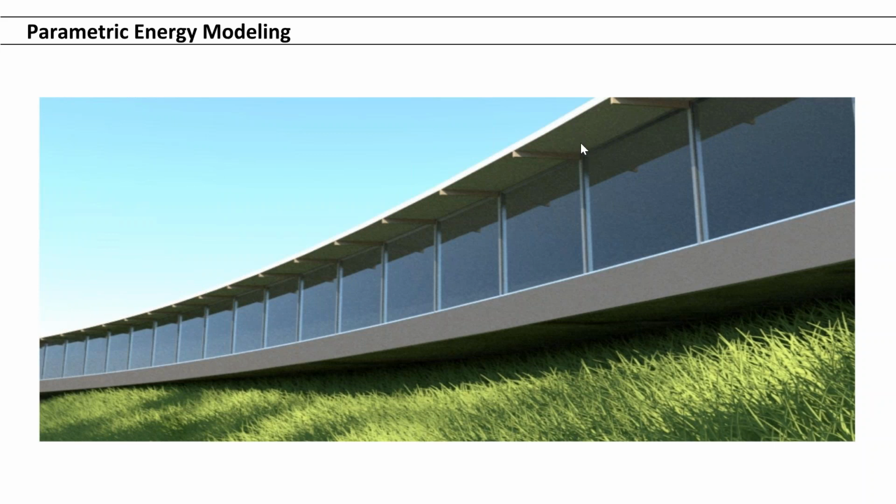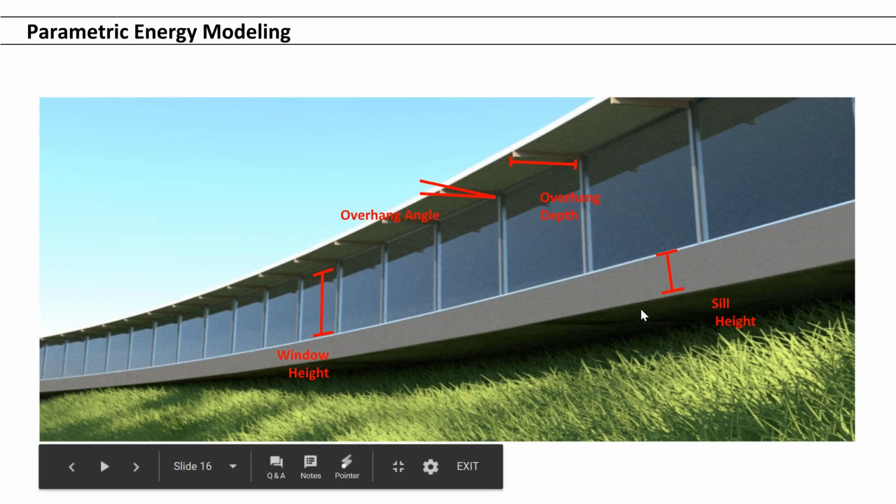So for example, this was one project that I was working on where we were interested in testing parameters like the window height of this facade, the sill height of this facade, the overhang depth and the overhang angle. And all of these types of things can be automated, can be parametricized, if you will, in Grasshopper, such that you can create a parametric model that creates all combinations of the facades between these four variables.